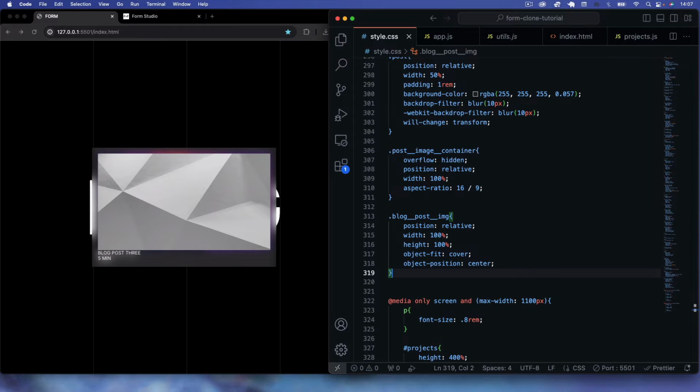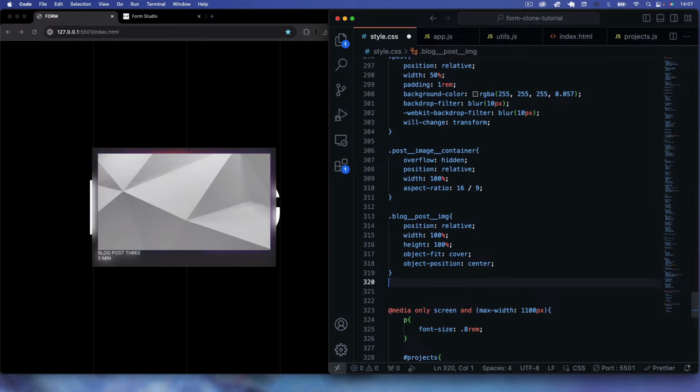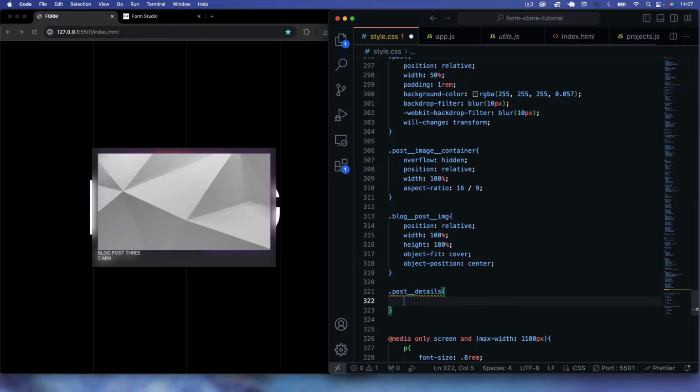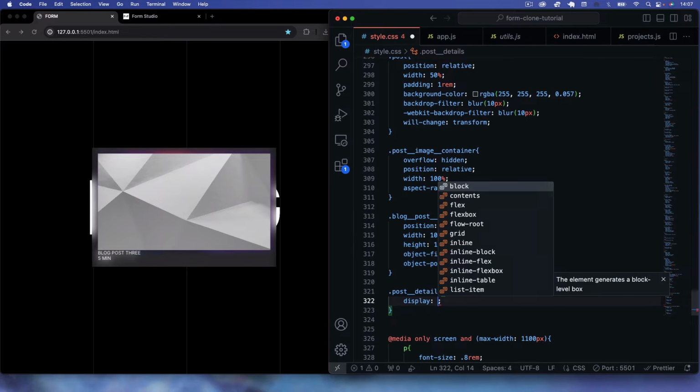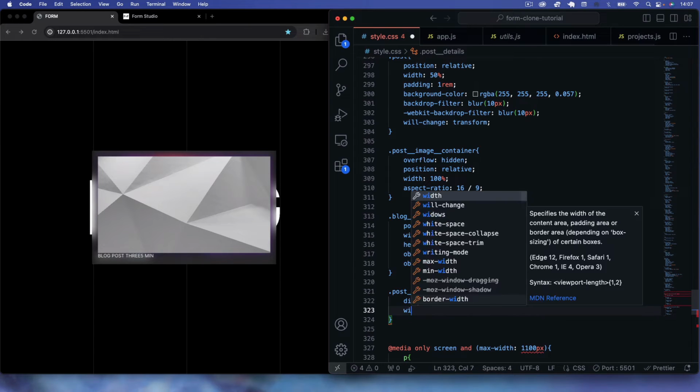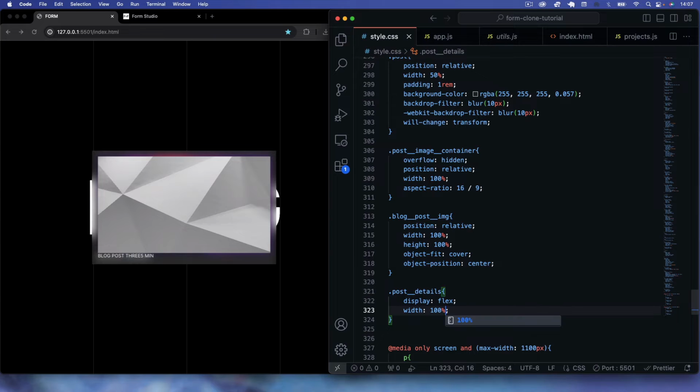And then next thing we want to do is just grab our post details. So let's do that now. We'll say post_details like so. And then we're going to display this with Flexbox, and this will bring the post details next to each other. You can see down here. And then we can just say a width of 100%.